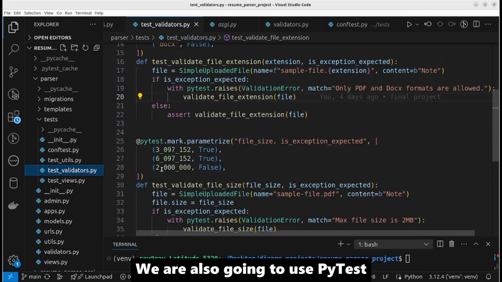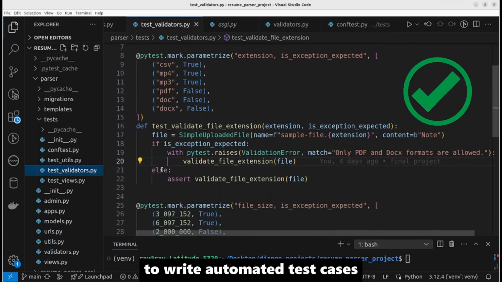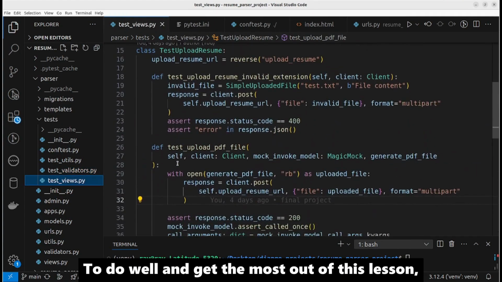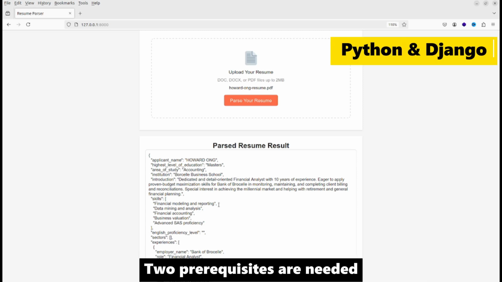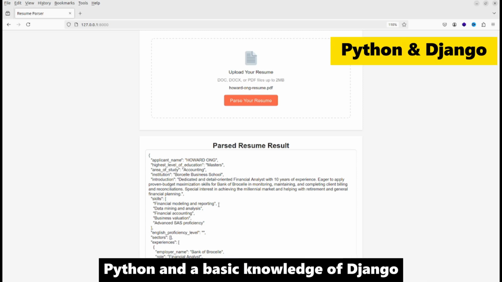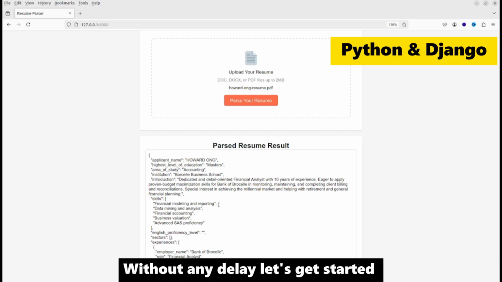We are also going to use PyTest to write automated test cases for the project. To do well and get the most out of this lesson, two prerequisites are needed: Python and a basic knowledge of Django. Without any delay, let's get started.